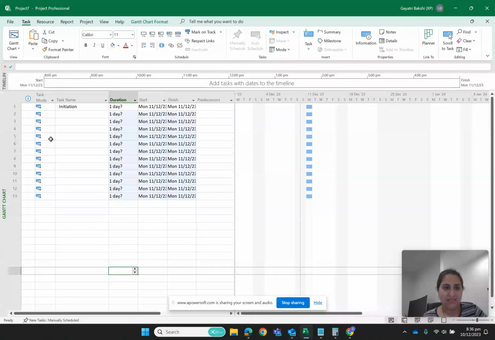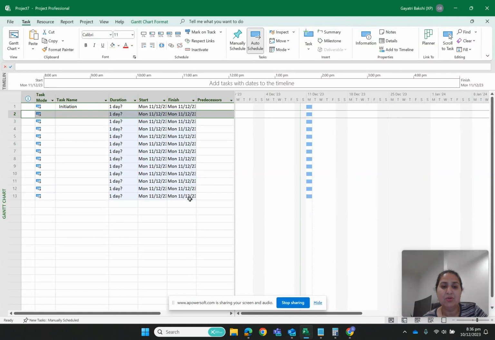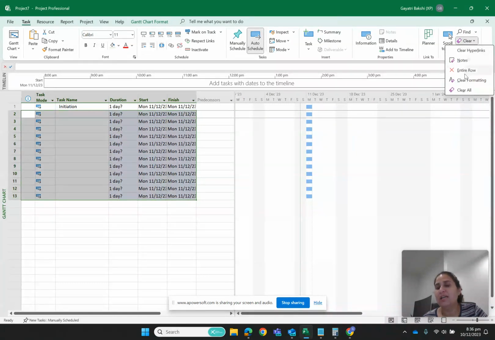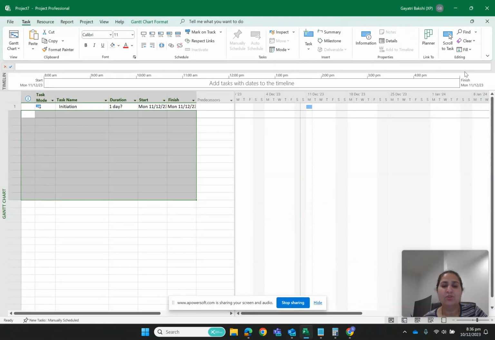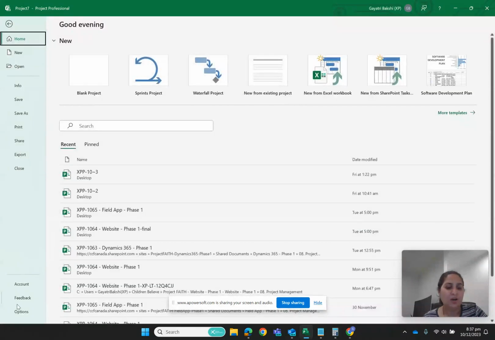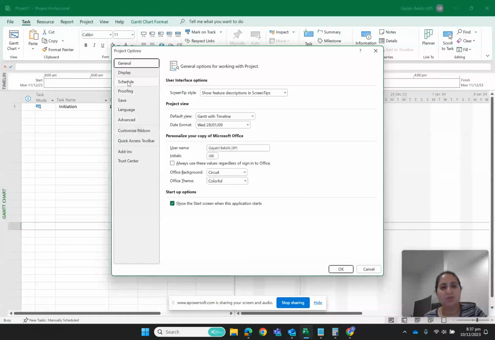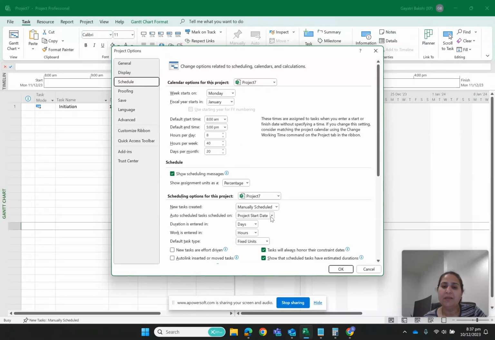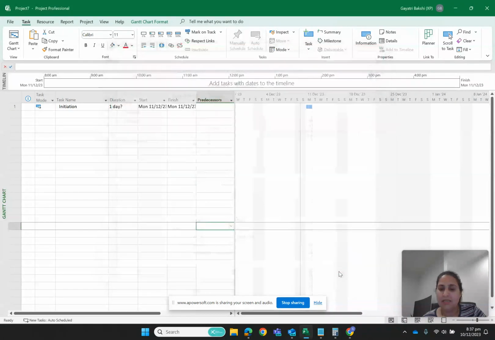Okay. So, as I said before, I am going to use project phases as my task names. So first one is initiation, and let's say now I have added these, but I don't want them. So what I can do is I can just go to this Clear option and I say entire row. So this entire row will get deleted. Now I'm going back to this File, Options tab, and from Options I'm going to schedule all my tasks to be auto scheduled, and I'm going to hit this.